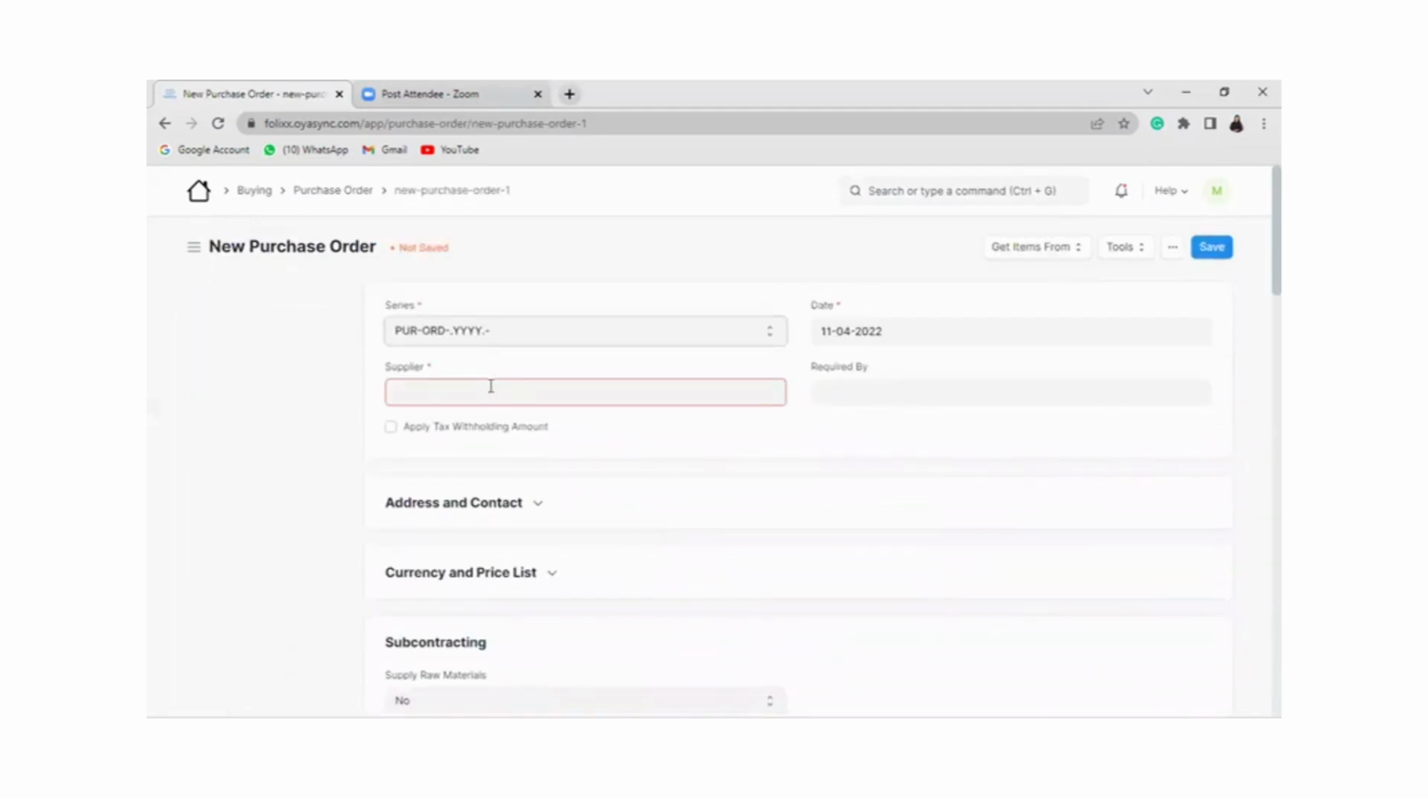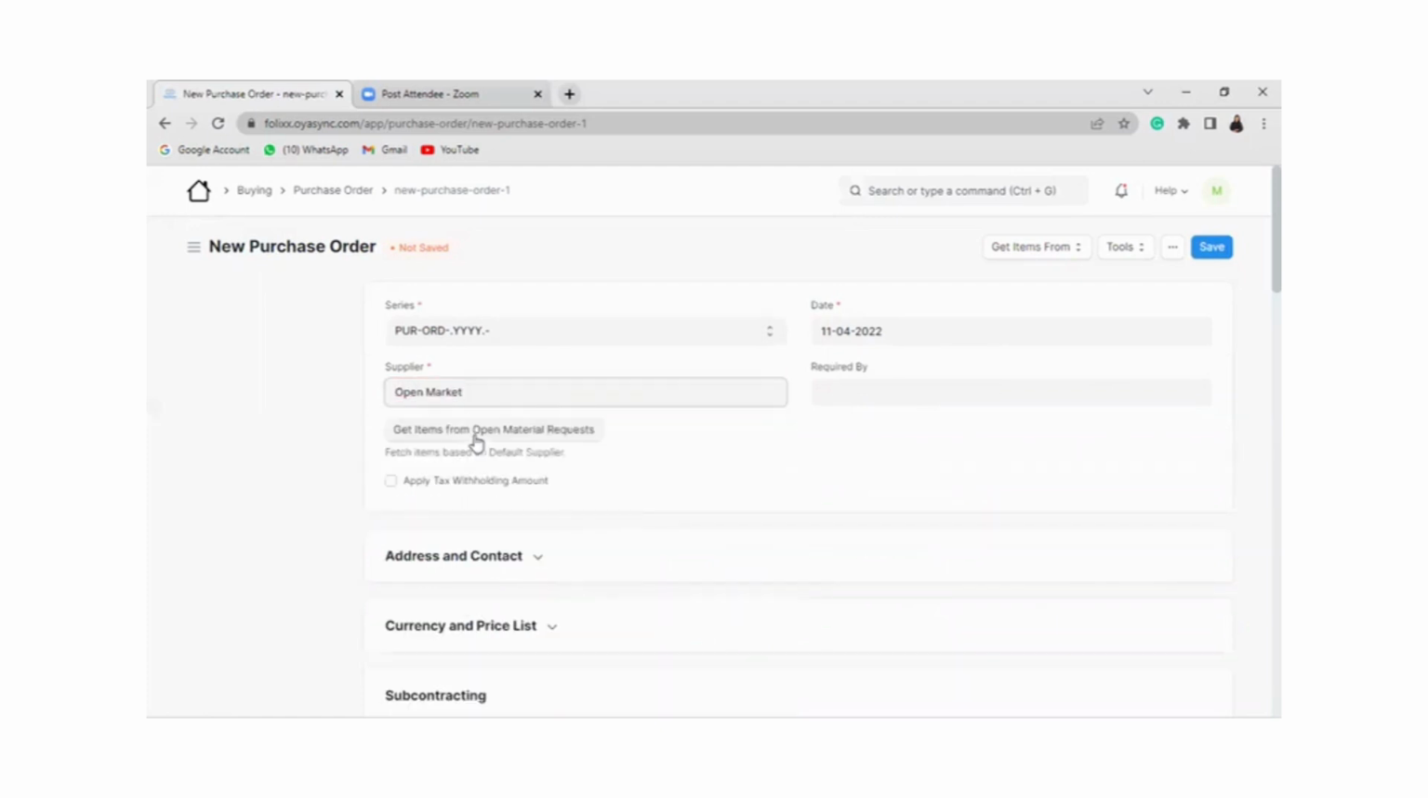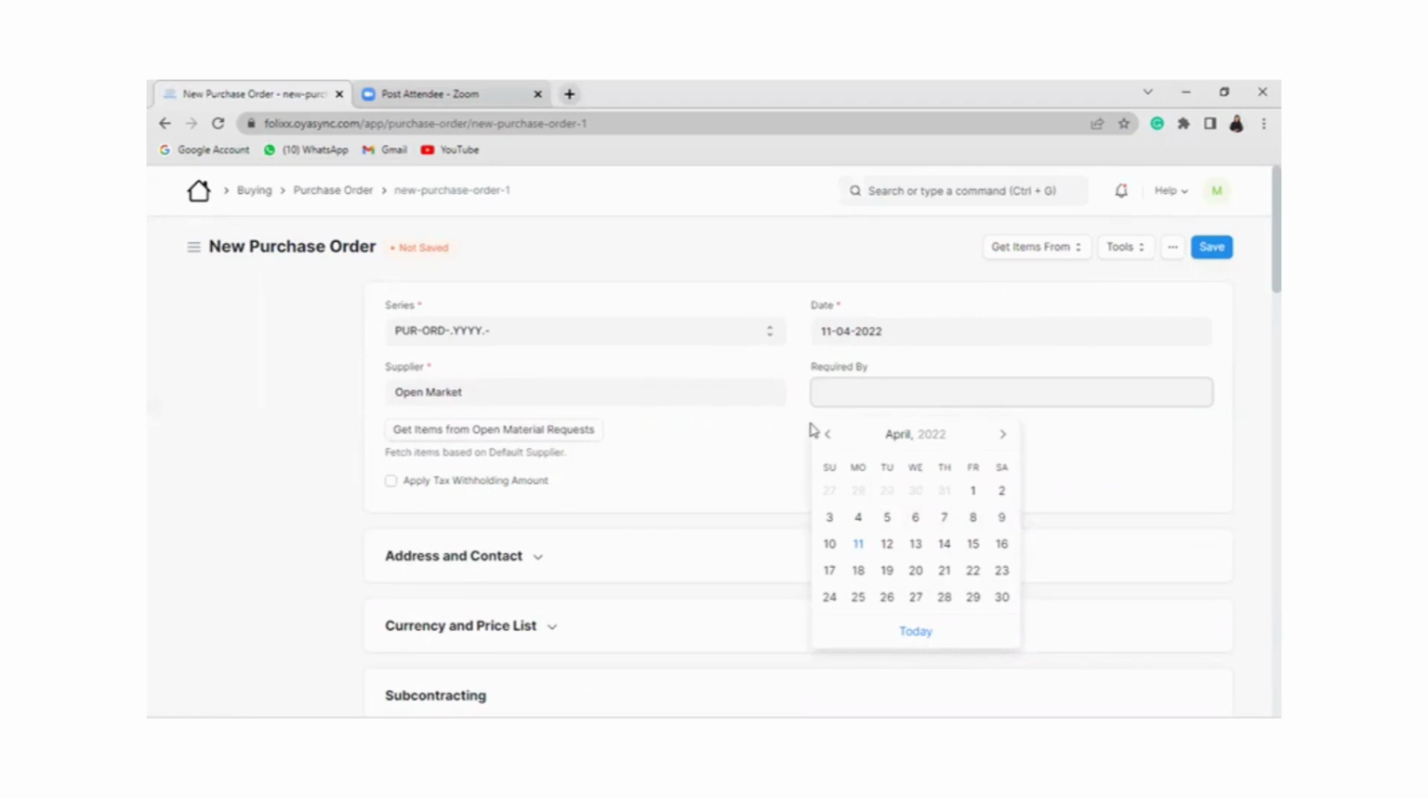Supplier's name, let's select open markets. It could be any supplier as long as it is on the system. So the required date is, okay, I'm raising this transaction today. I want this to be considered today.